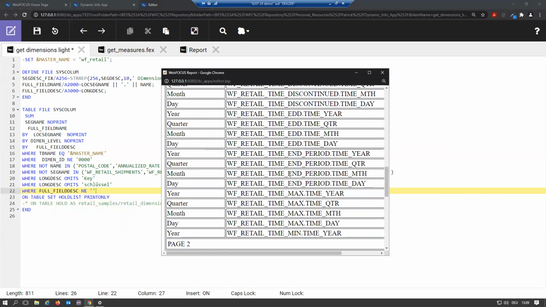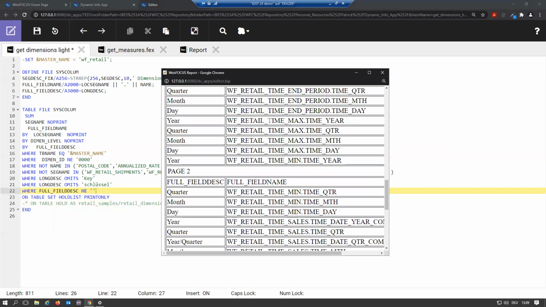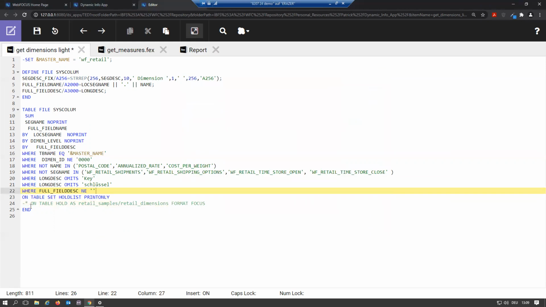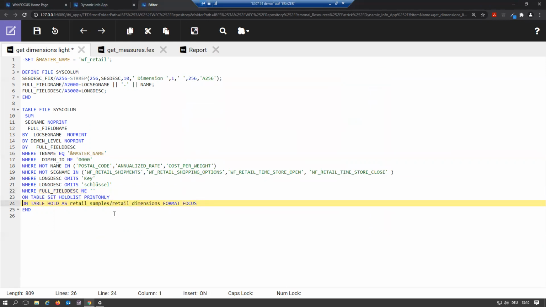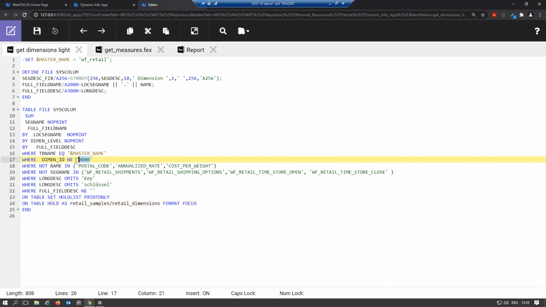Run it. So we removed those empty fields as well. And what I do, because I don't want to frequently query those elements, I'm writing it to a focus database, a table somewhere to be used later on. So in here, where dimension ID not equal 000, filters on dimensions only, because all non-dimensional fields have 0, 0, 0, 0 as a dimension ID. So we do the same thing for measures.